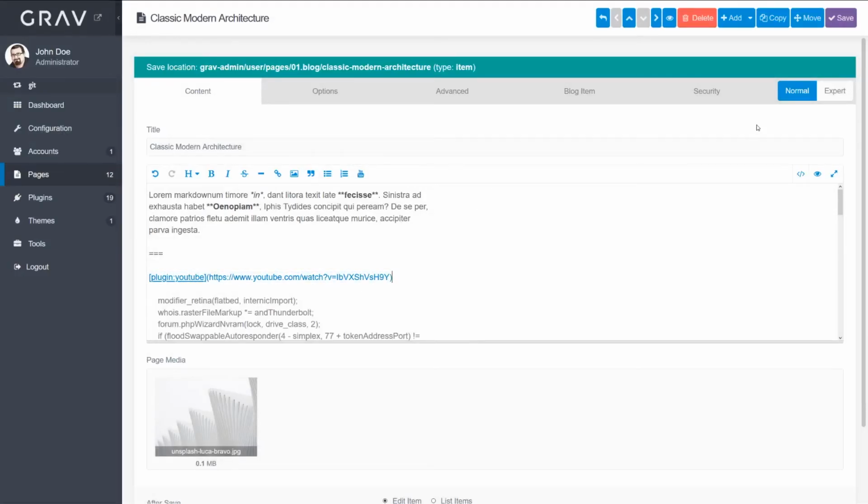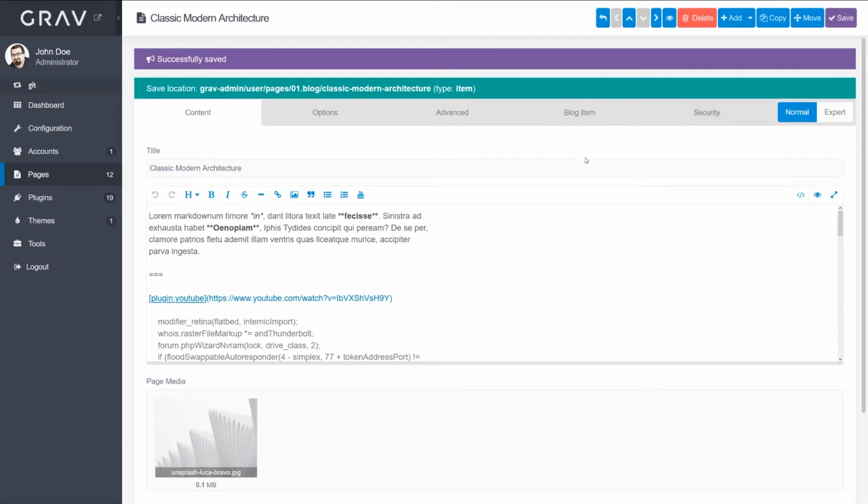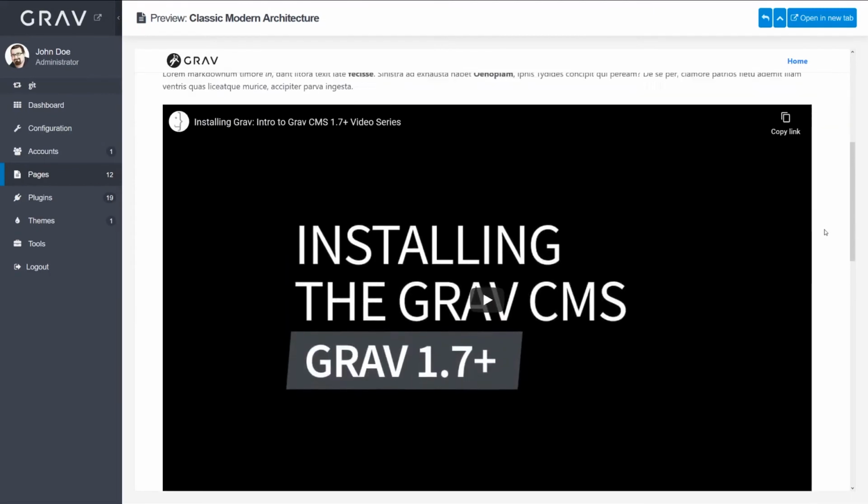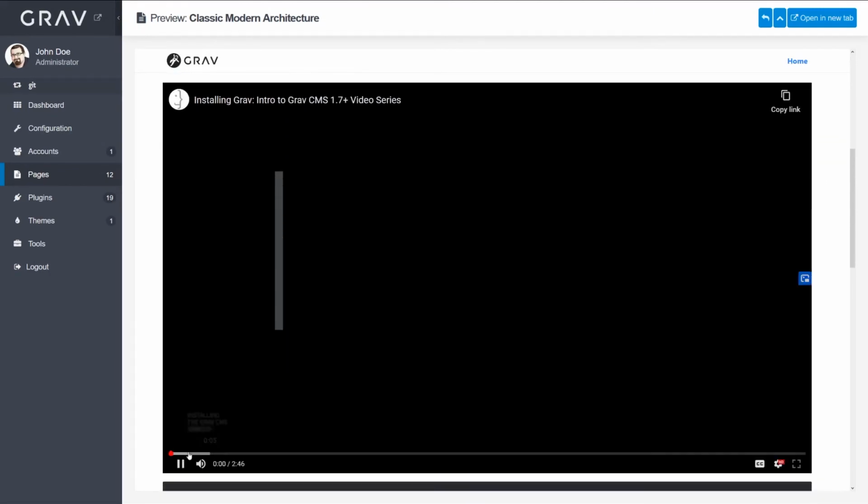You can also type out the shortcode by using an open bracket, plugin:YouTube, and close the bracket. In parentheses, right after that, add the link to the YouTube video you'd like to embed. And that's it. Just save and take a look at your new embedded video.